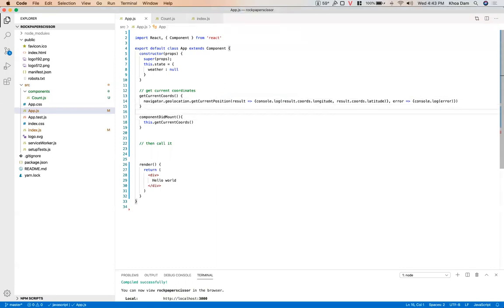Okay, and how do we get the location out of that? Wait, is it the other one? Yeah, it's the same API. Same API. Why do you say that?